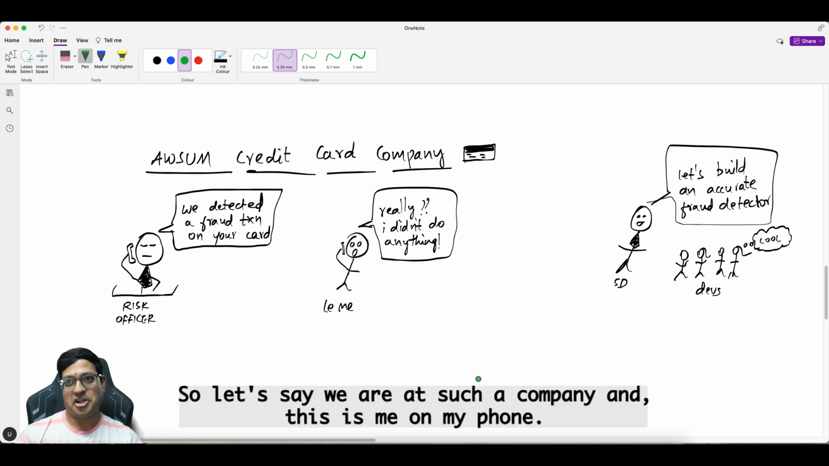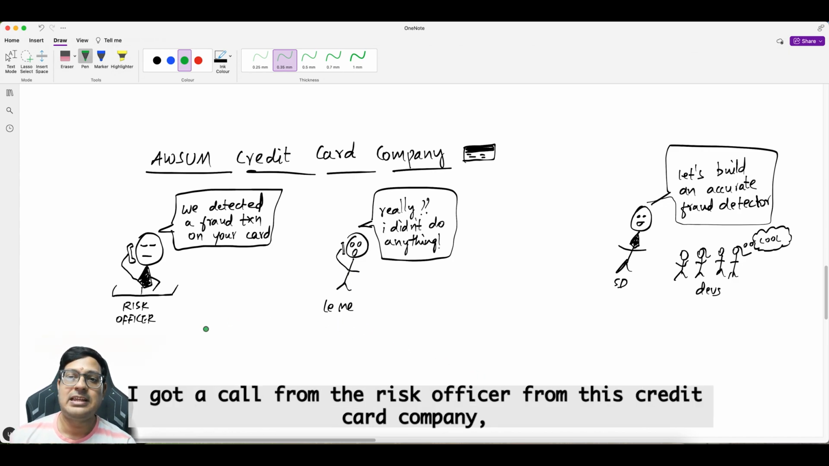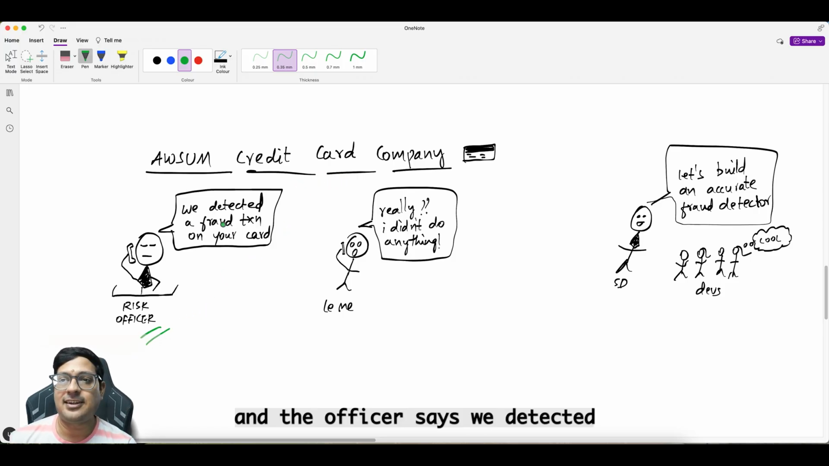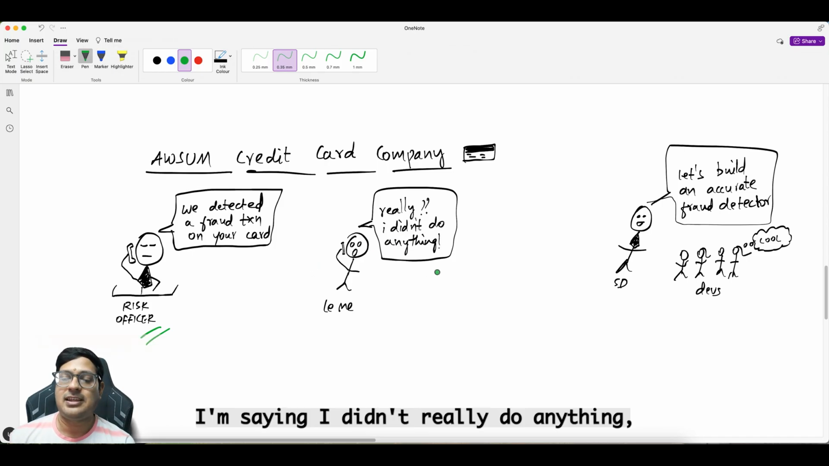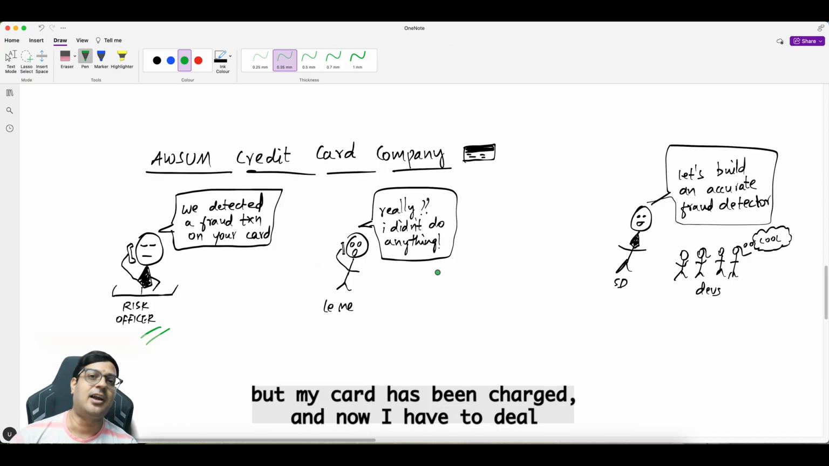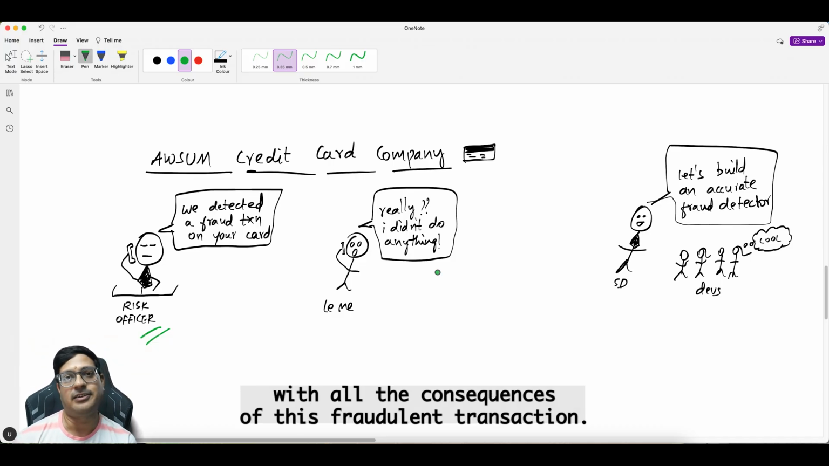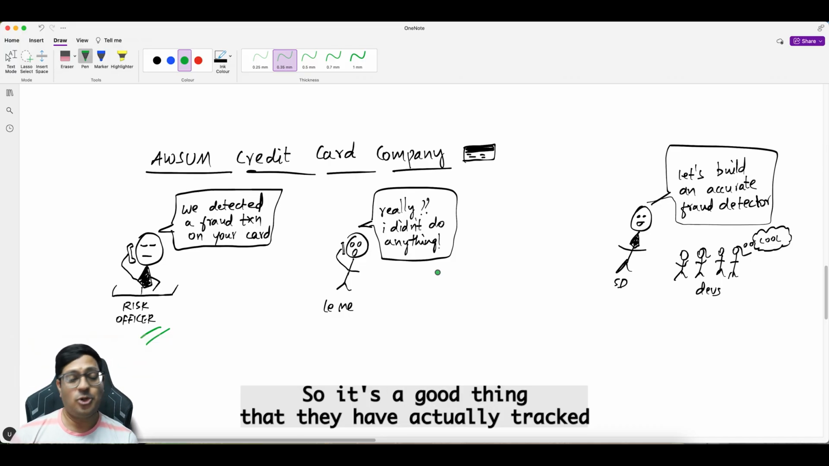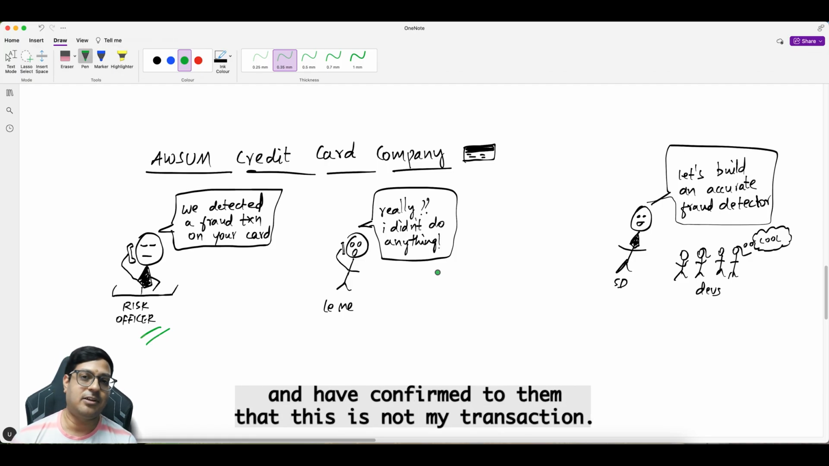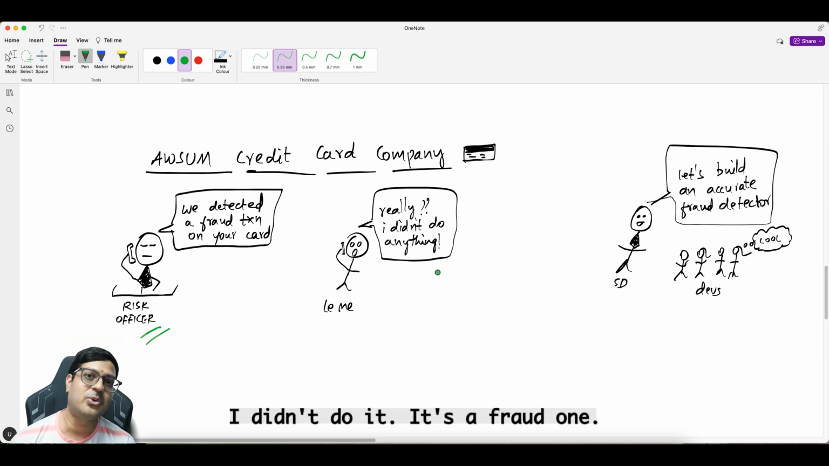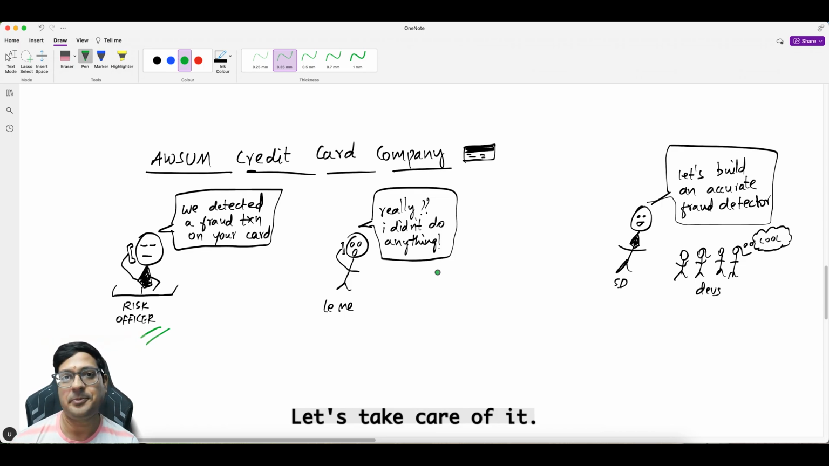So let's say we are at such a company, and this is me on my phone. I got a call from the risk officer from this credit card company, and the officer says we detected a fraud transaction on your card, and I was completely unaware of this. I'm saying I didn't really do anything, but my card has been charged, and now I have to deal with all the consequences of this fraudulent transaction, right? So it's a good thing that they have actually tracked the fraudulent transaction, and then they have notified me, and I've confirmed to them that this is not my transaction, I didn't do it, it's a fraud one, just take care of it and all that.